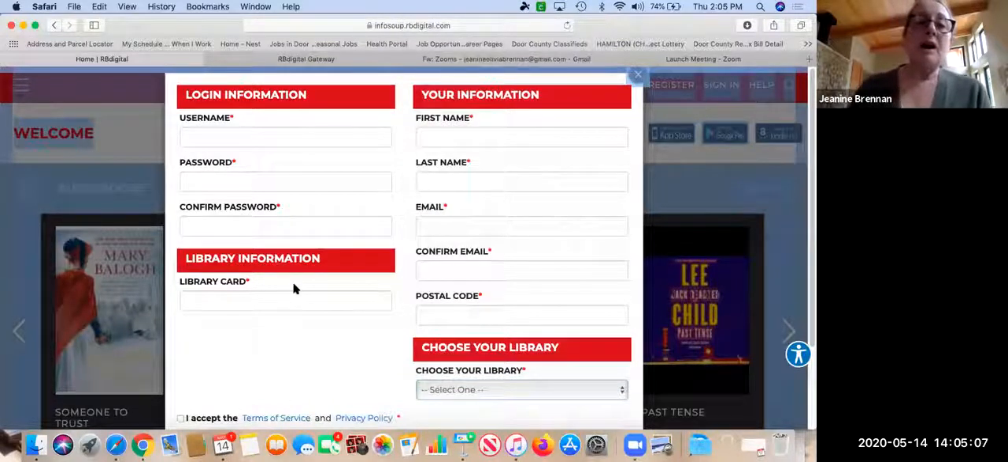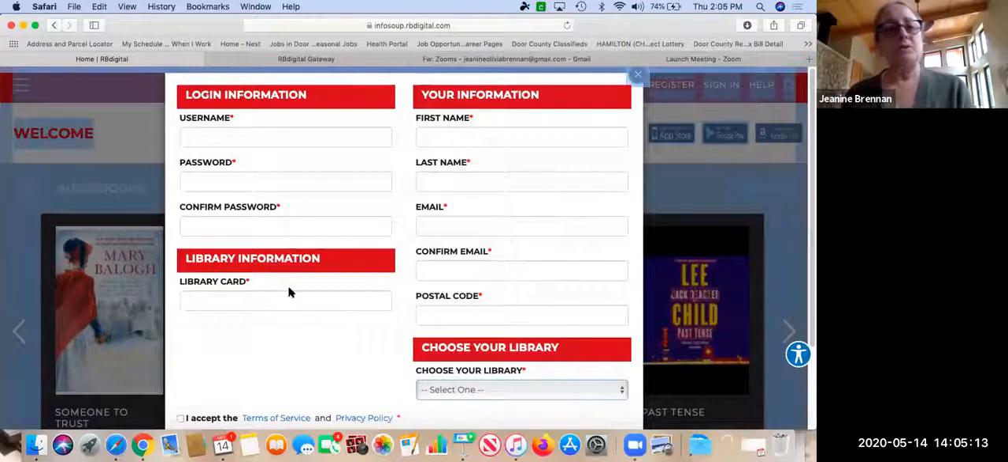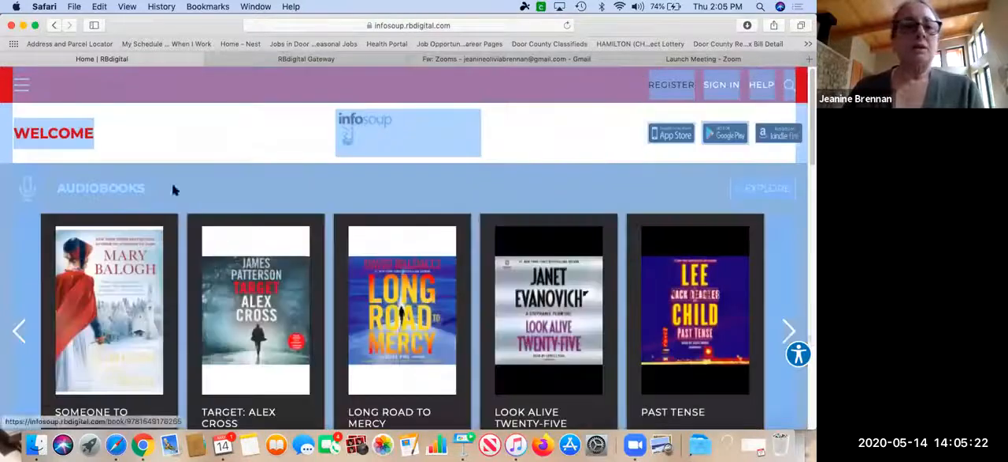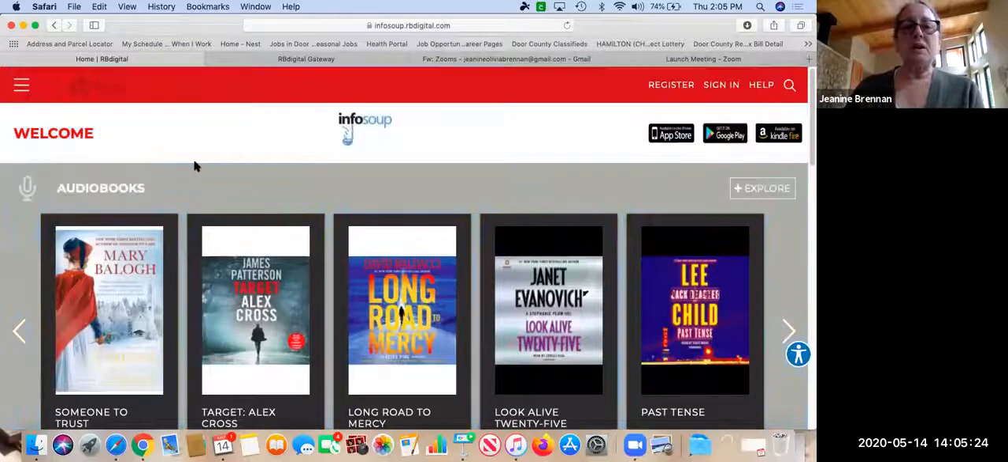Then when you log on, you'll have a username and a password. You won't need to put your library card in or anything else. You only need to remember your username and your password. Okay, I'm going to close that. Okay, so this is what it looks like when you're on a computer.